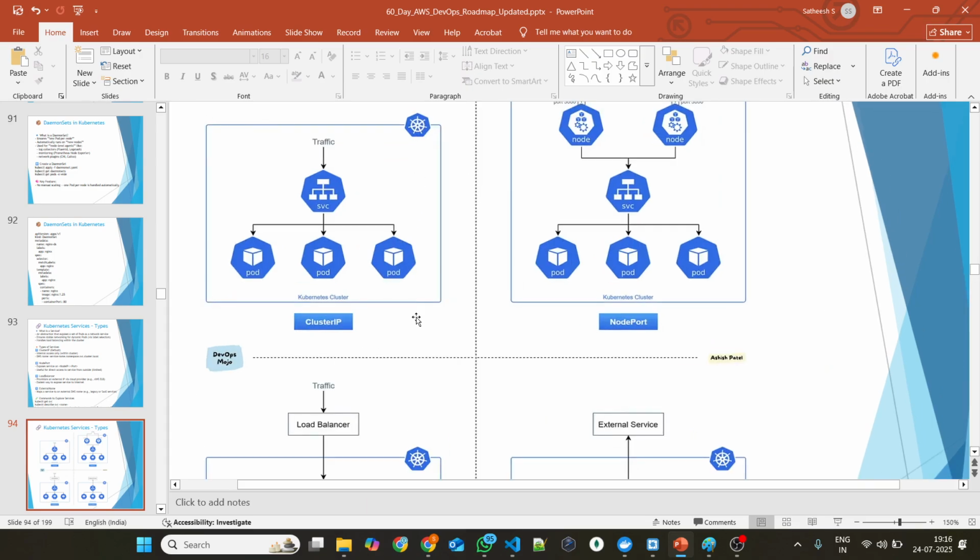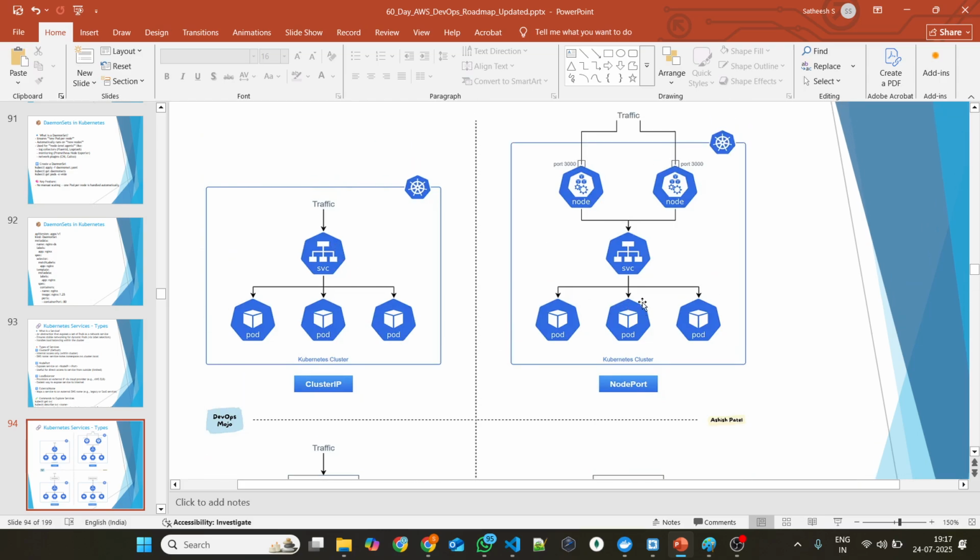This is the outer layer, the cluster. The pods are running, and the cluster IP is used to run inside the cluster. If you want to access the application inside the cluster itself, then you create the service called cluster IP.